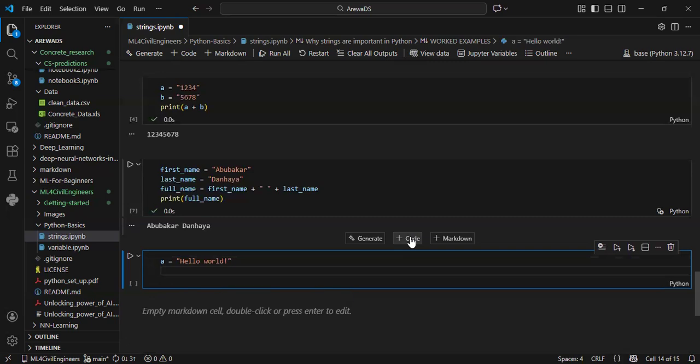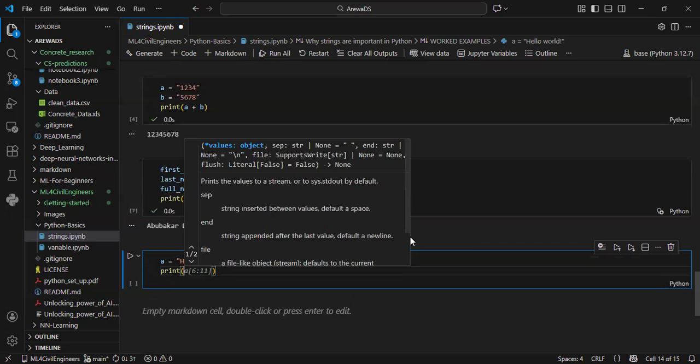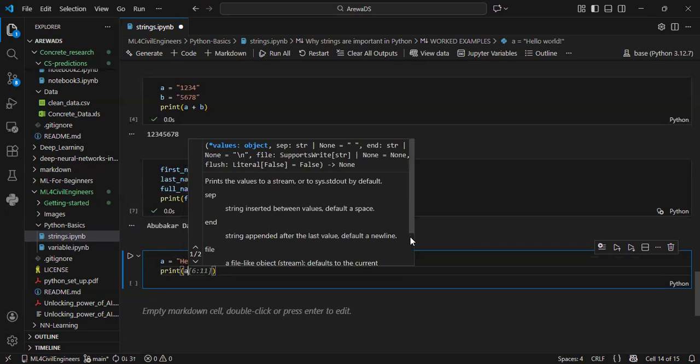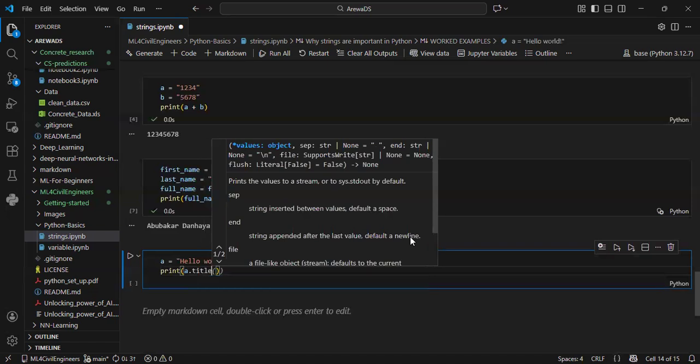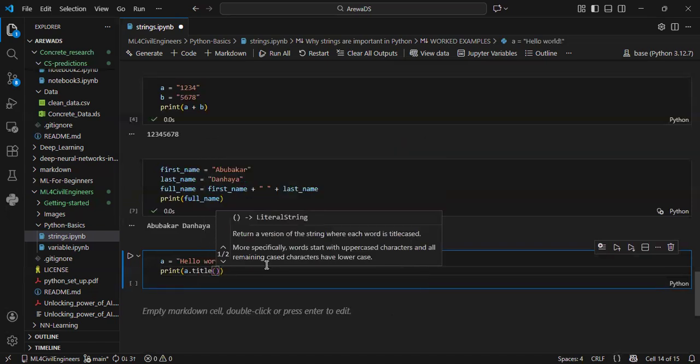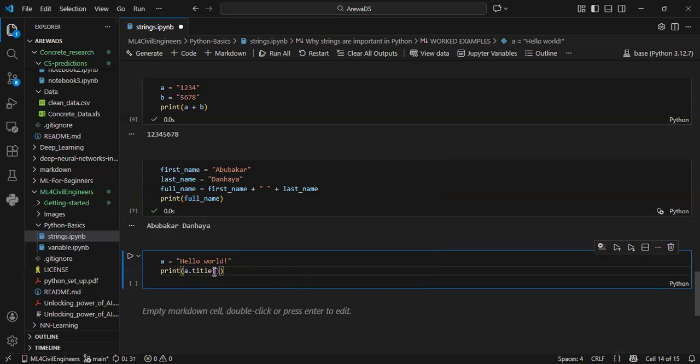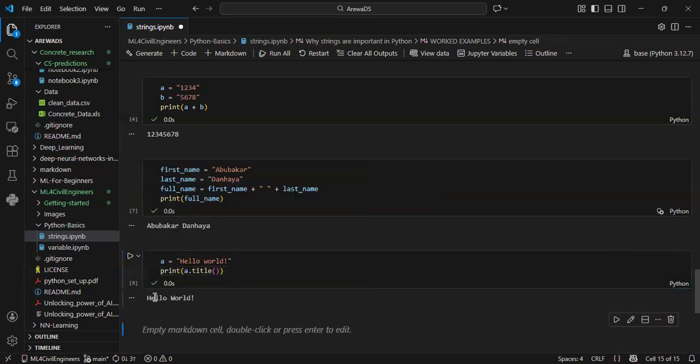So let me use title case here. If I want to use title case, I can write A dot title. In the case of title case, I'm going to capitalize the first letter of each word. So you see, H is now in capital and W is also in capital.